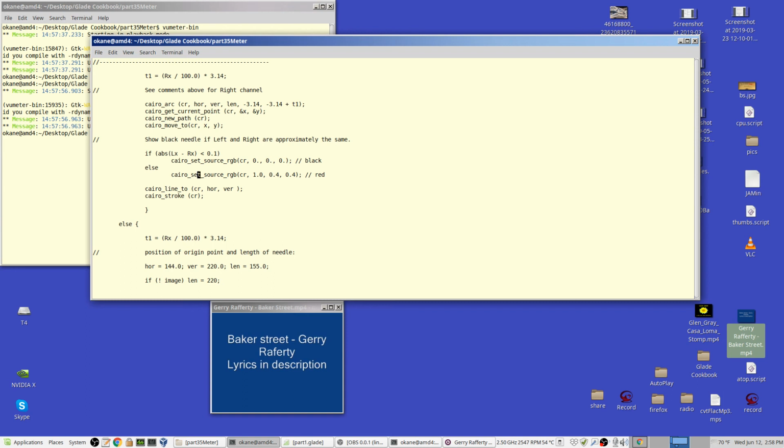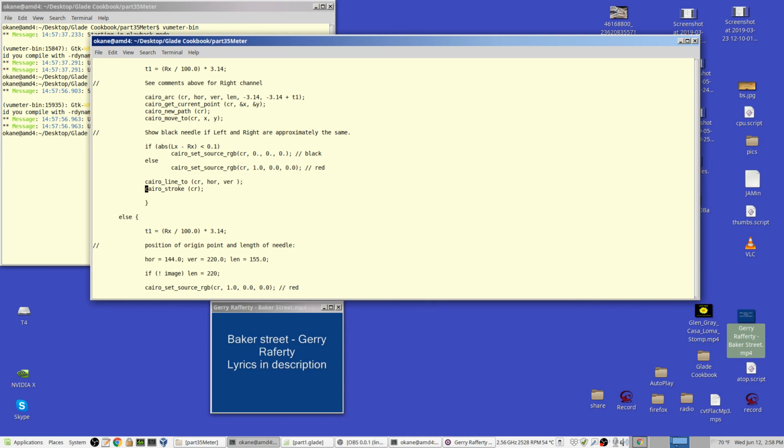And again, I'm using 4s here. I thought I'd changed all these to 0s, but it doesn't matter. You can fiddle with this if you want, and then it does the same as before, and it draws out the line. So there you are. Those are the needles. Okay.